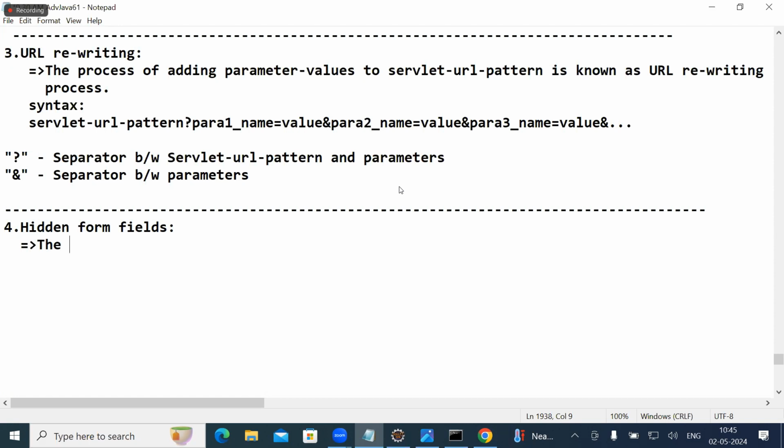The process of declaring input type is equal to hidden in the form tag.